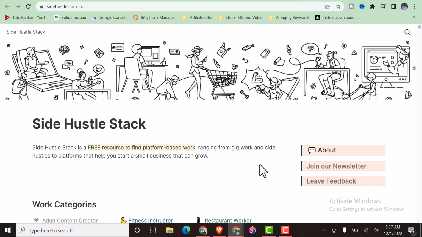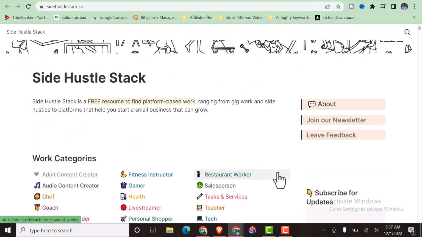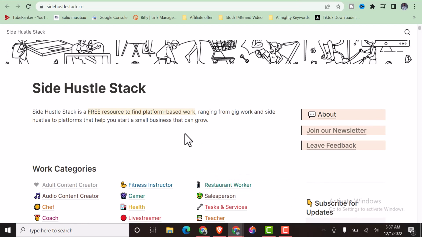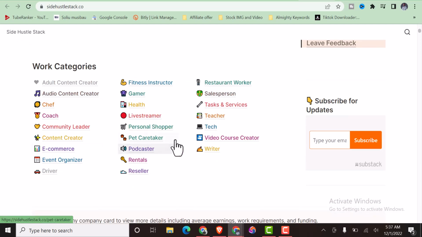So you have to scroll down to also see some other categories which Side Hustle Stack covers. On the work categories, we have different kinds of categories: fitness instructor, restaurant worker, salesperson, gamers, health, chef, coach, community leaders, content creators, pet caretaker, personal shopper, tech, video course creator, podcaster, renter, reseller, driver, event organizer, and then e-commerce as well. And you can see there is a lot you can actually benefit from Side Hustle Stack.